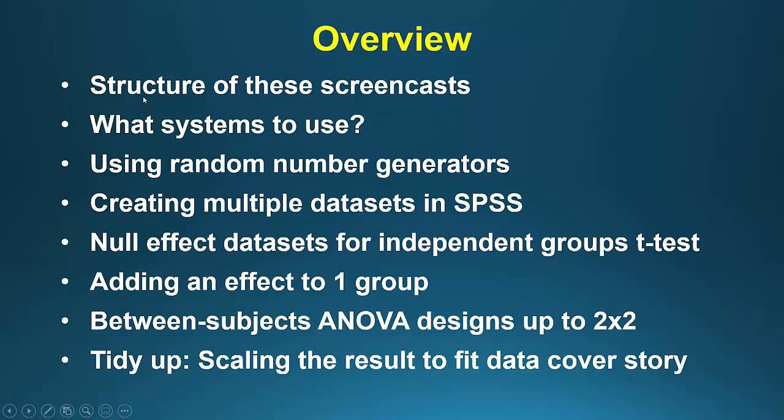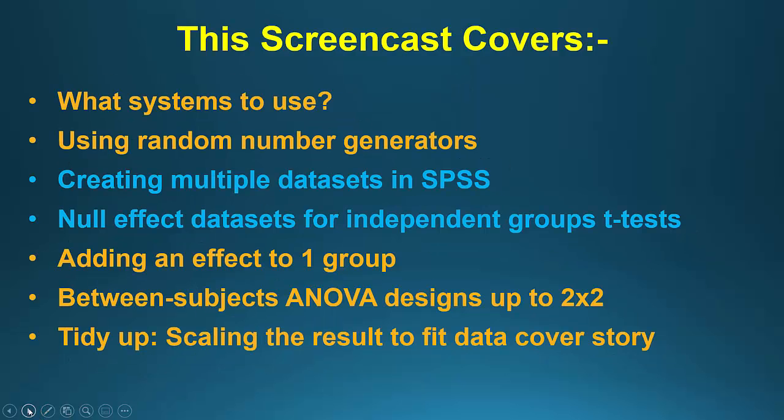So there's an overview here, but we're going to talk about the structure of the screencast in this series: the systems, the software we're going to use, random number generators, an important suggestion to create multiple data sets in SPSS. Start with a null effect data set, and we're going to start with a really simple design, the independent groups t-test. We're going to add an effect to one group, a variable for that independent groups t-test, so affect one of the groups. And then we're going to move on to between subjects ANOVA designs up to 2 by 2, and then tidy up the data sets at the end before passing them over to students or using them.